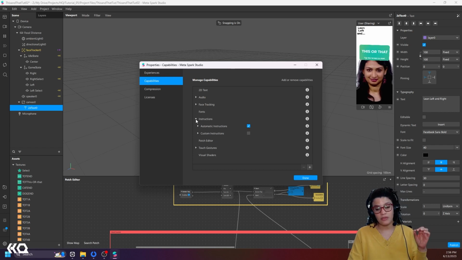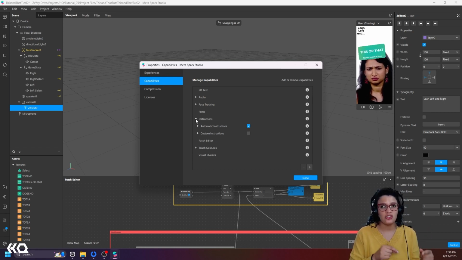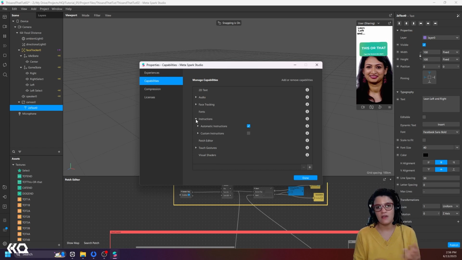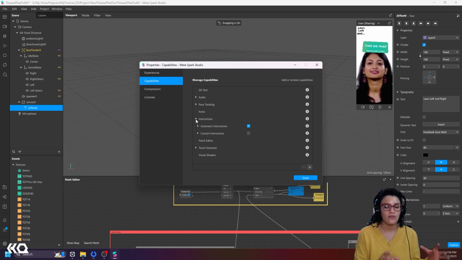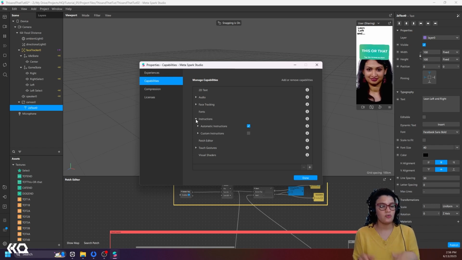What is so cool about the building instructions of Meta Spark is that these instructions do change based on the language that the user has on their phone. And that's super important when you have a global audience. If you are working, for example, an international conference or something like that, you want to make sure that every user, whenever they find your experience, they understand what's going on. So it is super good to use these instructions whenever you can.